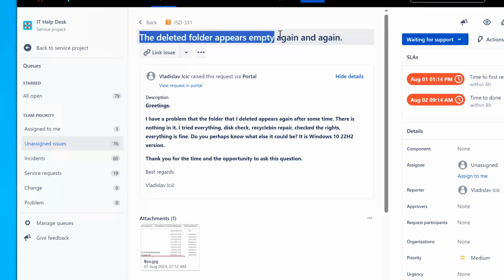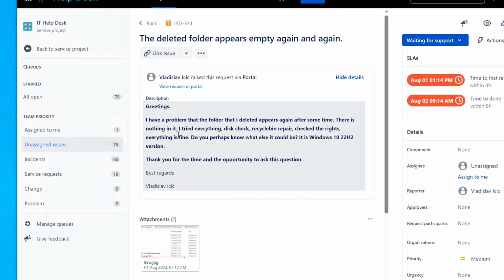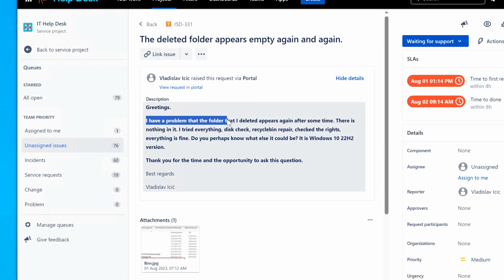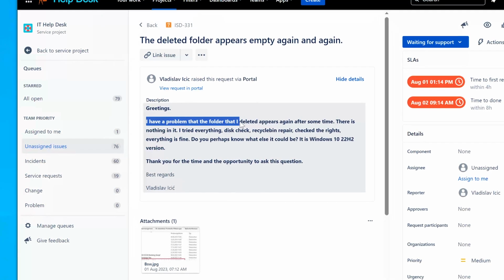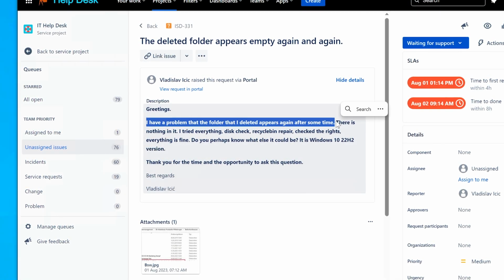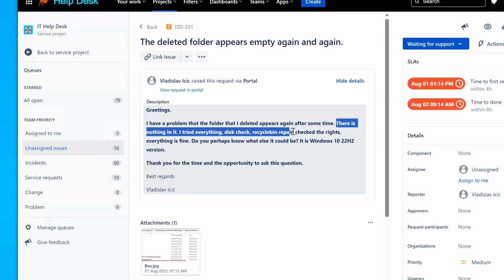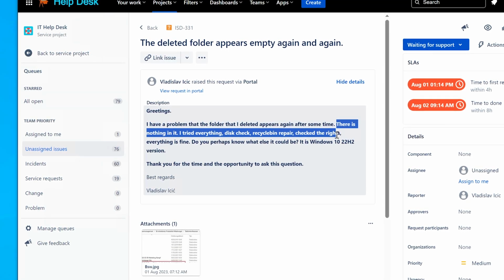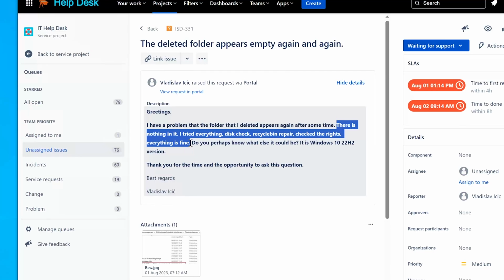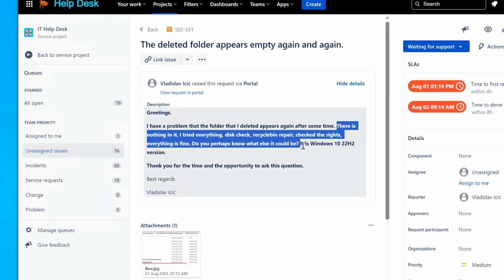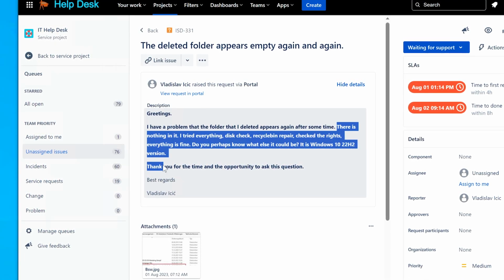All right, let's look at this one here. It says the deleted folder appears empty again and again. I have a problem that the folder that I deleted appears again after some time. There is nothing in it. I tried everything. I tried checking the recycle bin, repair, checking the rights. Everything is fine. Do you perhaps know what else it could be? It is Windows 10 22H2.